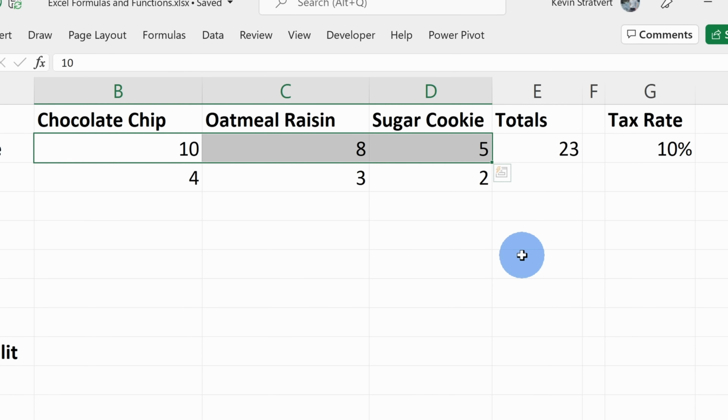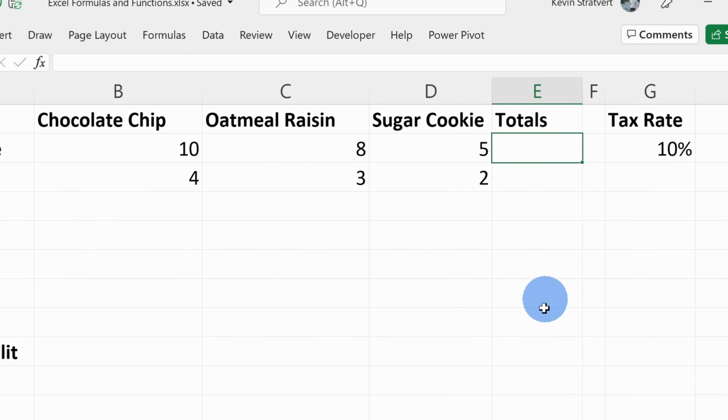Now, of course, this video is all about formulas and functions, and we should probably enter in our first formula. So here I'll come up and let me delete the 23 that we got from the status bar. And here, once again, I want to add up 10 plus 8 plus 5. So the first thing I need to do to enter a formula is to enter the equal sign. This tells Excel that I'm about to enter in a formula.